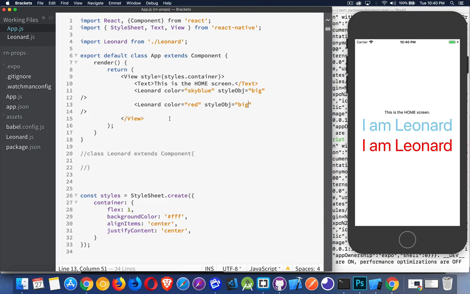So that's how you use props. Just passing data from one component to another. So hopefully that makes sense. Hopefully that's enough for you to get started with.